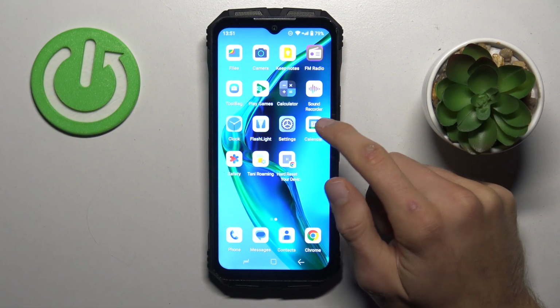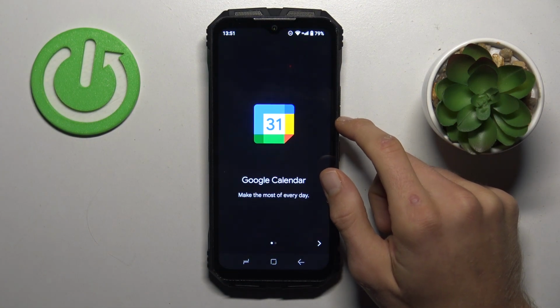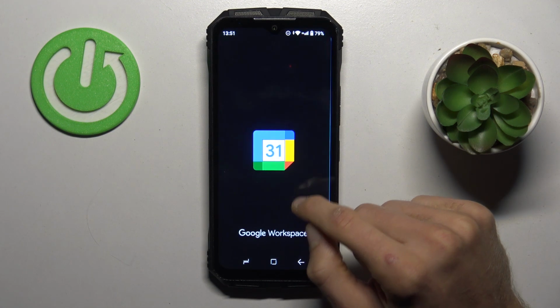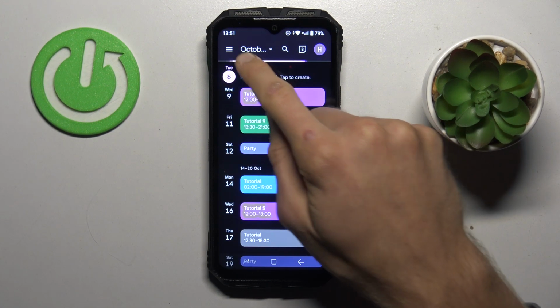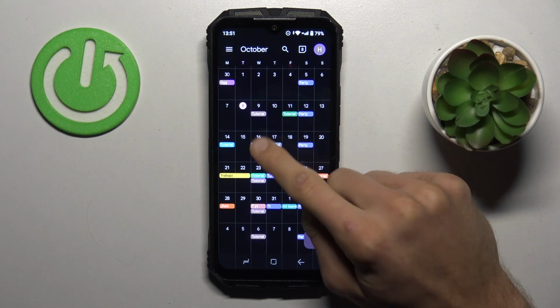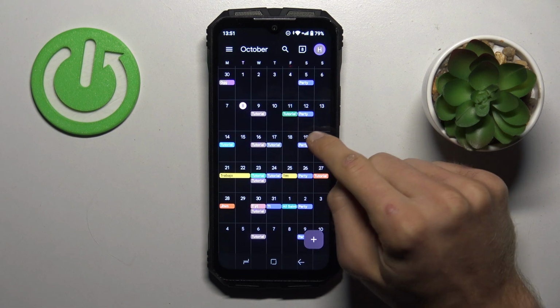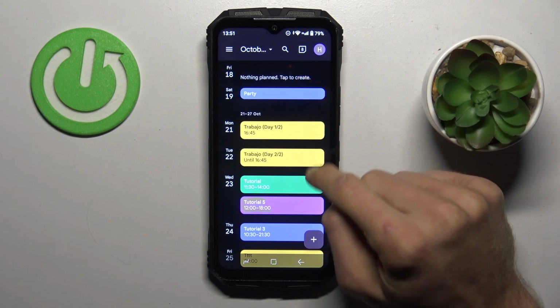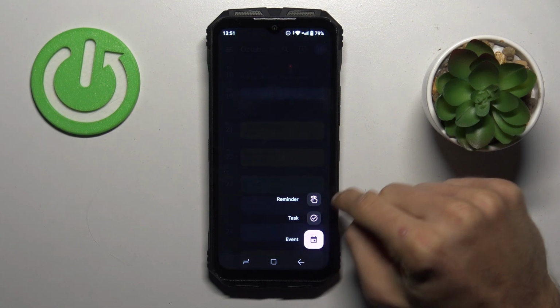Firstly, open your calendar application. In it, we must choose the day when we want to add our event. We tap on month and there we have all the days when we can do that, maybe 8th of October, and there this plus icon and event.